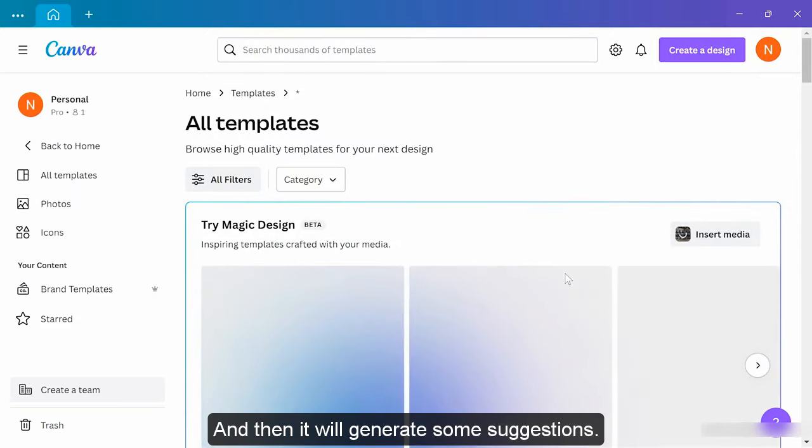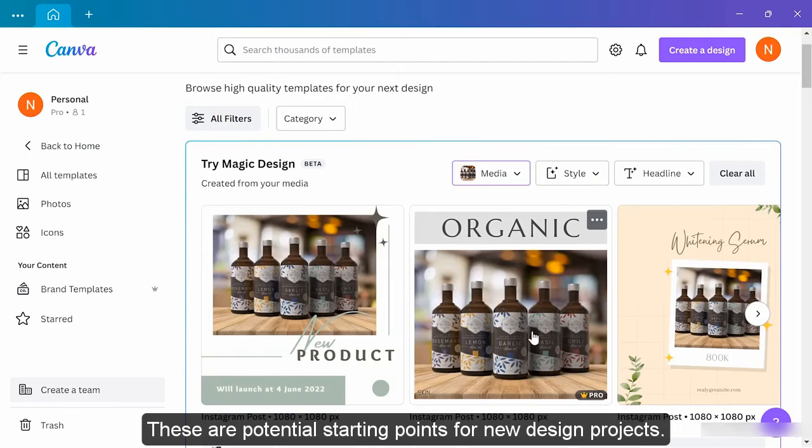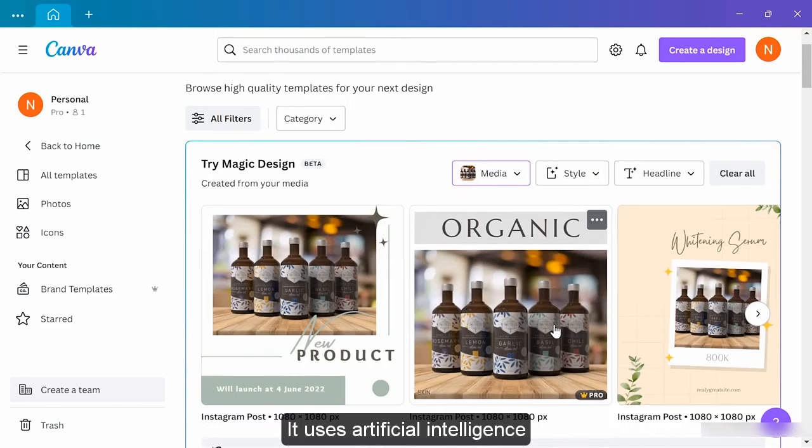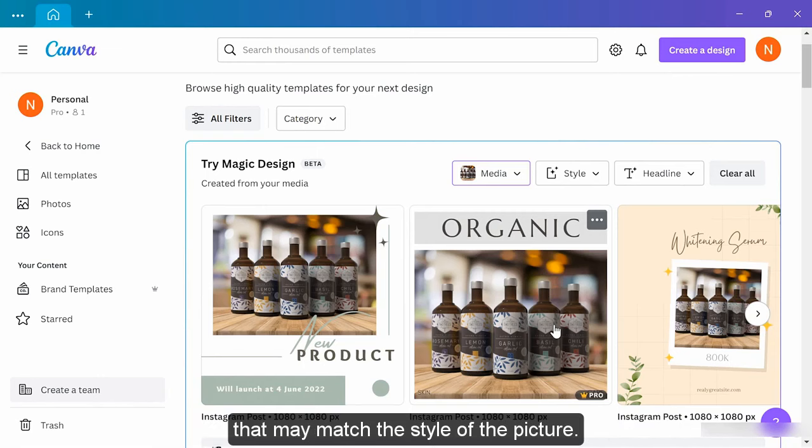And then it will generate some suggestions. These are potential starting points for new design projects. It uses artificial intelligence to inspect the contents of my picture. In my case, it helps that there's some text visible on the labels on the bottles in this picture. It gives the AI more information to work from. These suggestions combine my picture with existing templates that may match the style of the picture.